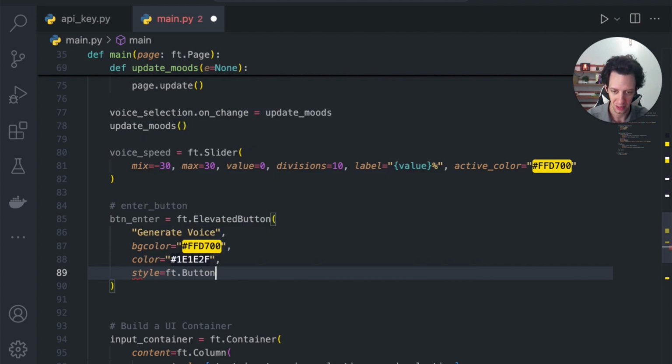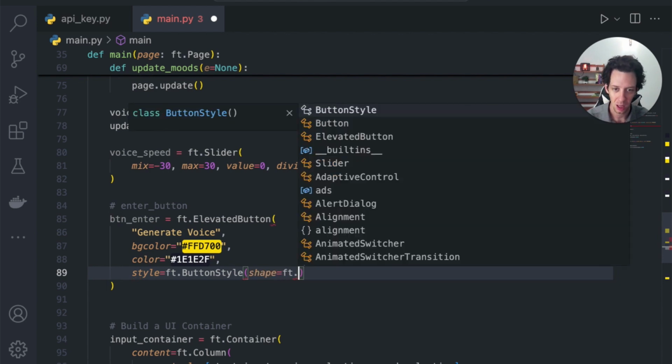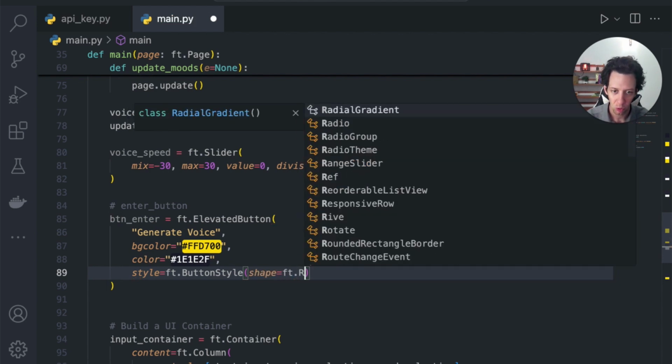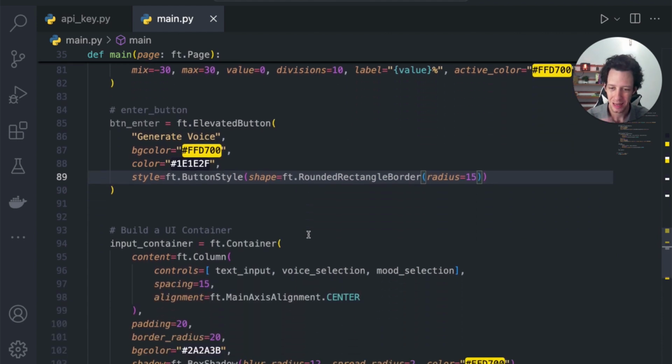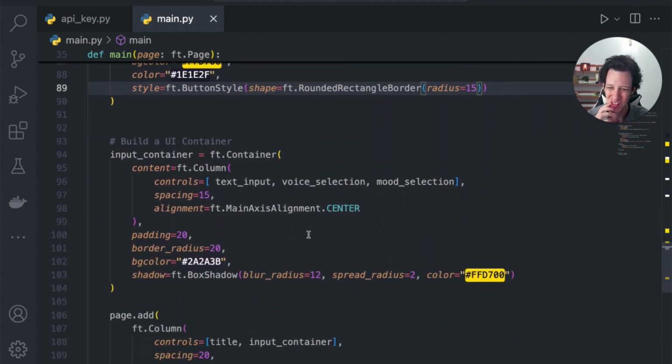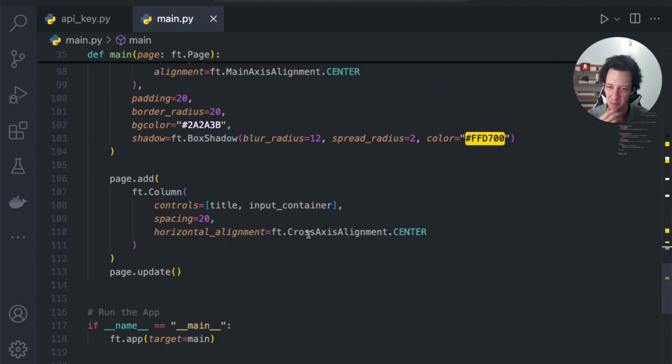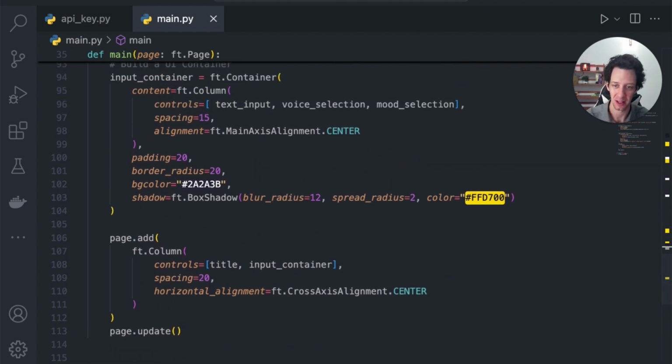So I'm going to say style. We can use the Flet class button style. And inside here, let's just give a shape to the button. I think we can say like rounded rectangle border. That's good. And then we can give a radius of 15. Okay, cool. So down here now, in my input and page, I've added 2 more things.